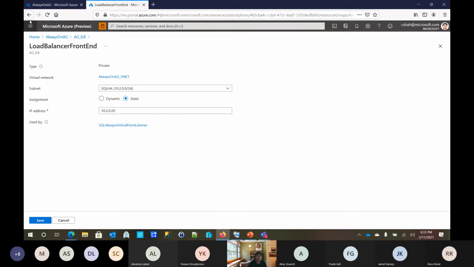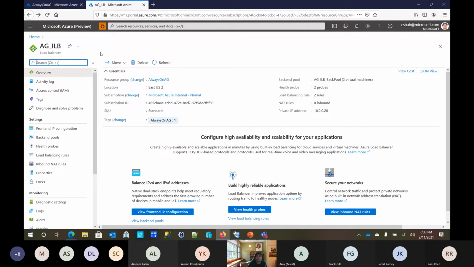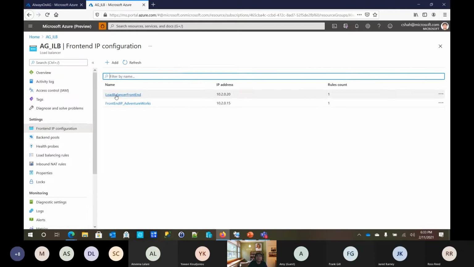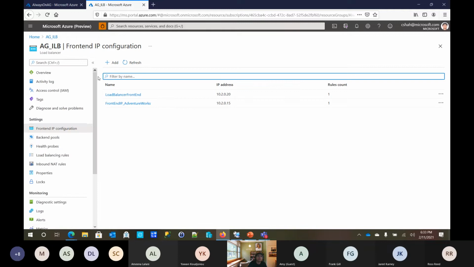In this setup, for example, you can use one load balancer for multiple listeners and so forth. My setup here has a load balancer that has a front-end IP. And that IP here generally is your listener IP in Windows clustering. All right, stay with me, I'll come to it more.